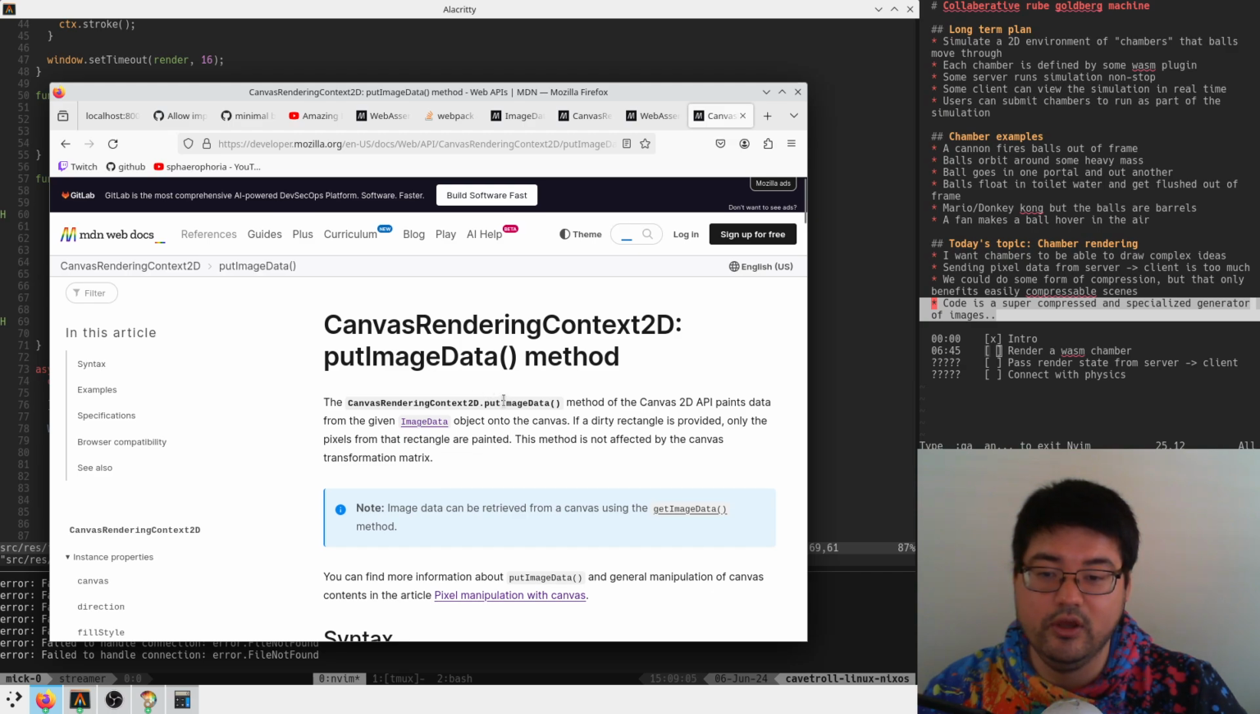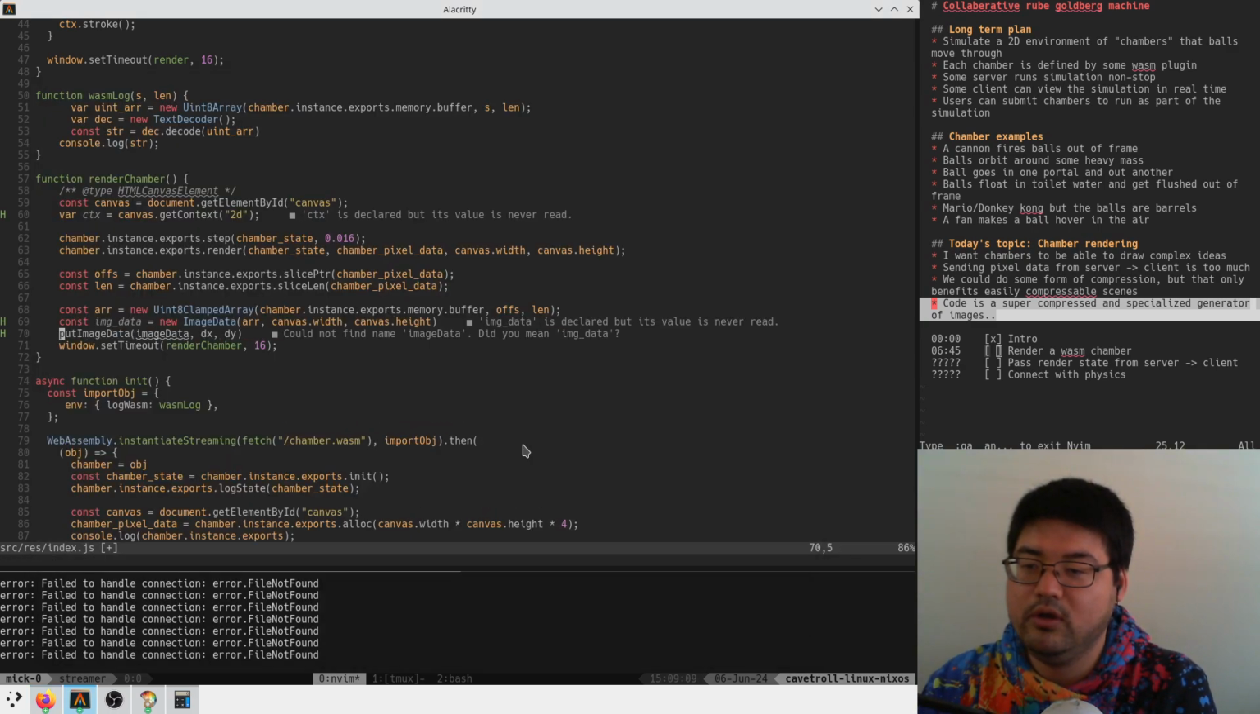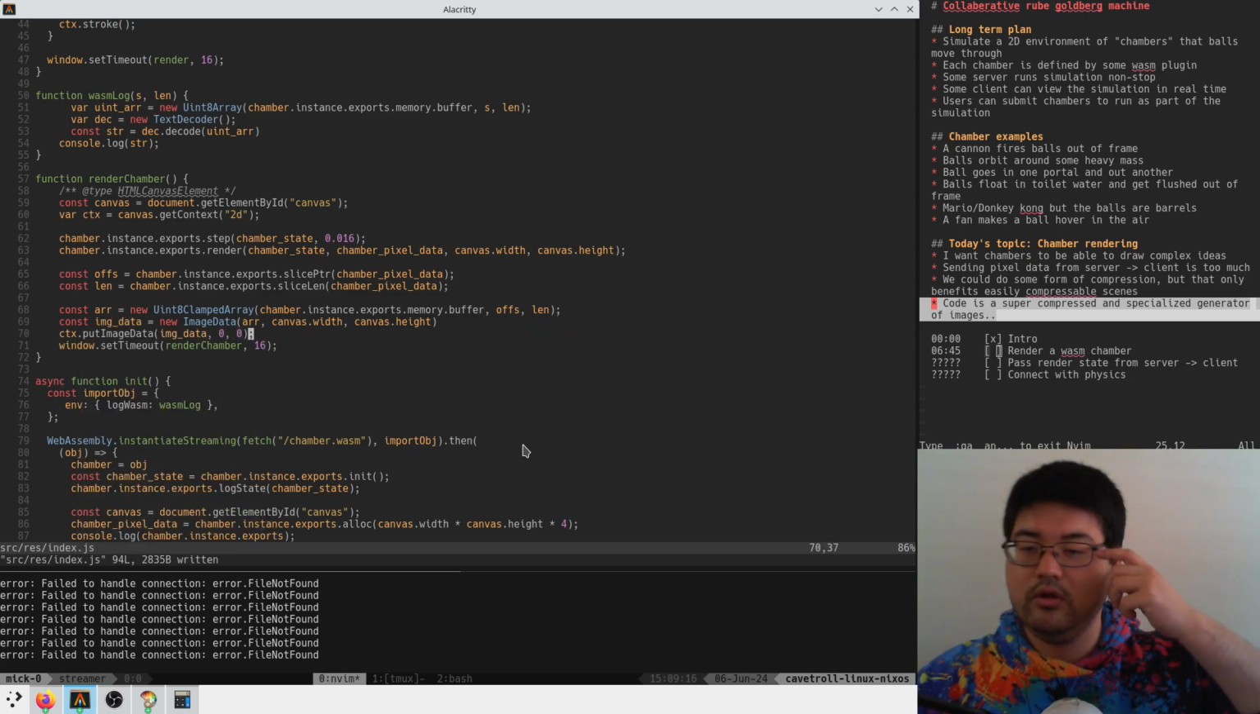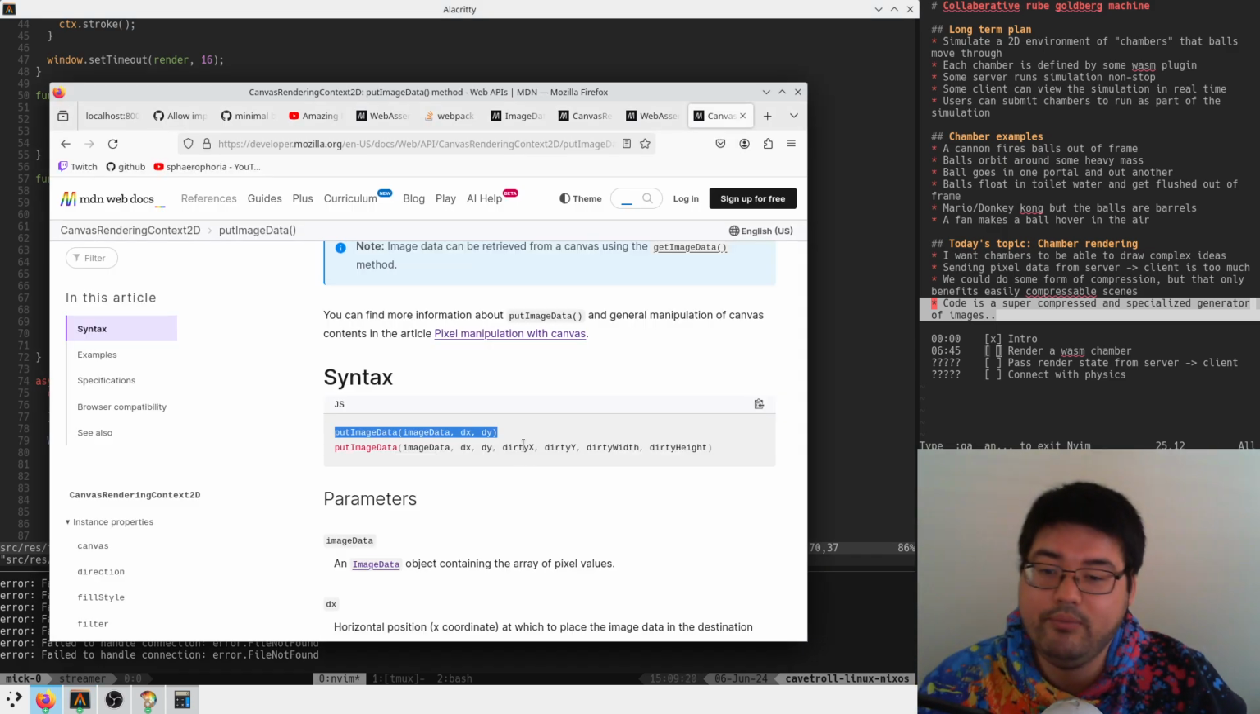So this is just on the canvas. So we just say context putImageData with image data at 0, 0. And that might do something sane. It might not, but it might.